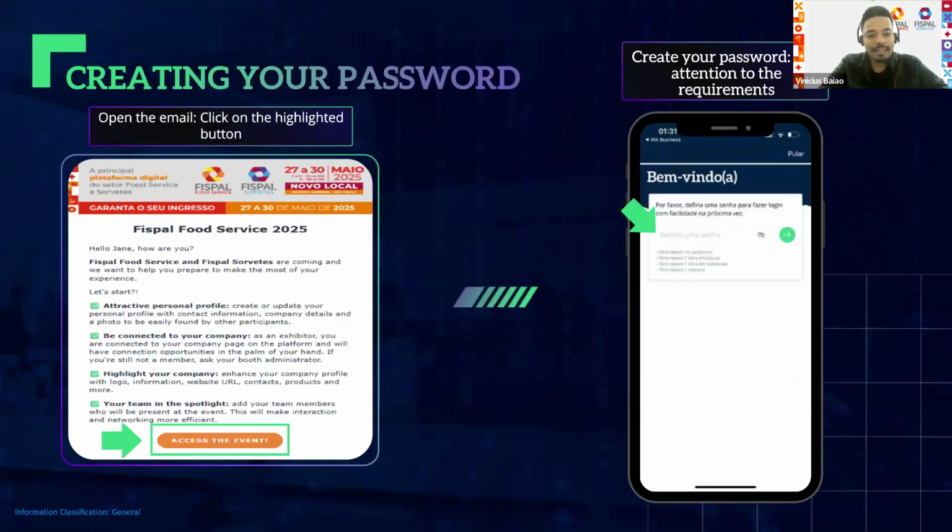So this is the email, the welcome email. You click to access the event, you're going to be redirected to our app, and you're going to define your password. If you don't remember your password, you can reset it within the app as well.